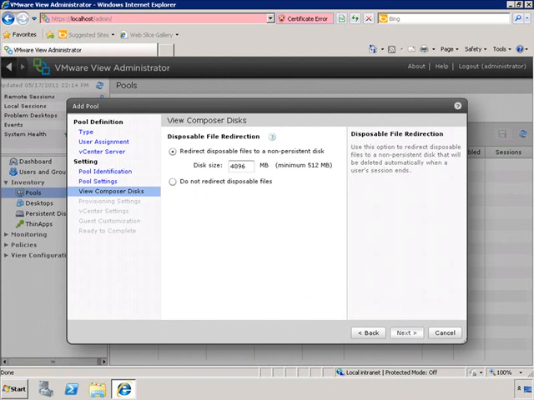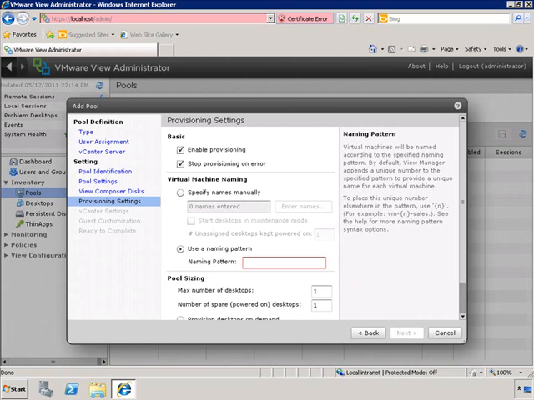Here we can define our disposable disk. The most important thing to remember is that our disposable disk must be big enough to contain our Windows page file. For this pool, we'll leave disposable file redirection enabled, since the pool will be highly dynamic and will need to be refreshed often. By using the disposable file redirection, View can more quickly erase the changes that the user made and refresh the desktop quicker. Go ahead and click Next to move on to our provisioning settings.